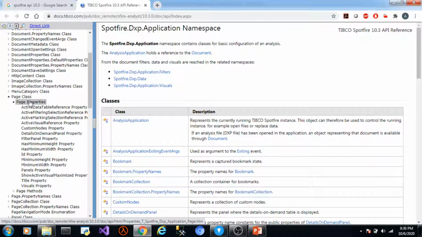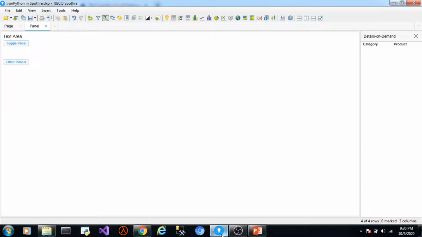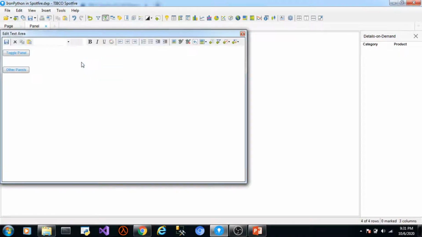So here our class is the page class, and the object is the page, which is your page at a particular index or the current page, followed by the property: page dot details on demand panel, page dot filter panel, page dot id, page dot panels, page dot title, page dot visuals. So you can see details on demand panel is a property, and filter panel is also a property of the page class. So we can write page dot filter panel or page dot details on demand panel. That's how you access the details on demand panel or filter panel.